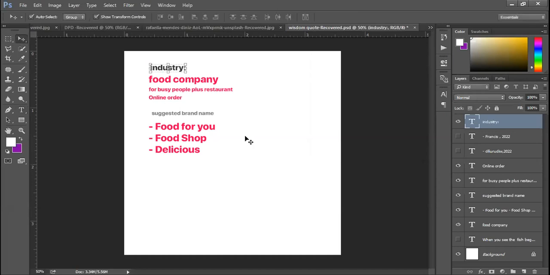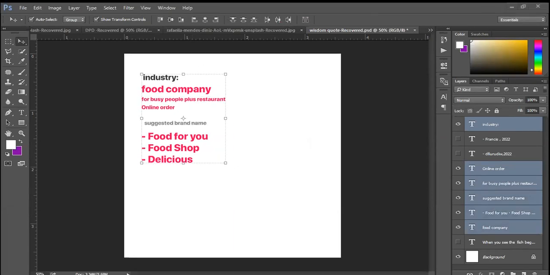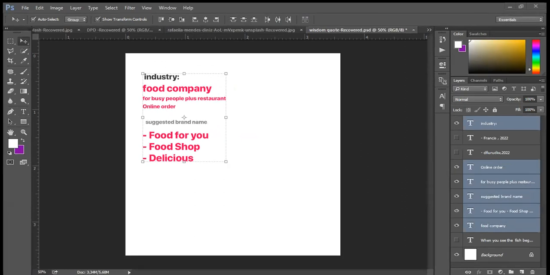Miro, M-I-R-O, yeah, Miro. I love Miro. So let me go and ideate in, I can use Figma to ideate, sure. So let me ideate in Figma. I just like to design in Photoshop. I don't like to ideate in the other softwares.